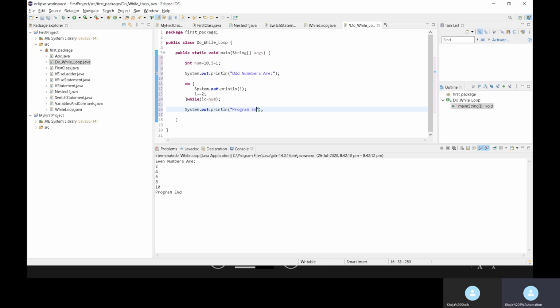Let's execute this program. See, it is displaying odd numbers 1, 3, 5, 7, 9, below 10. Odd numbers below 10 are 1, 3, 5, 7, 9. So like this, here we use the do while loop statement in Java.